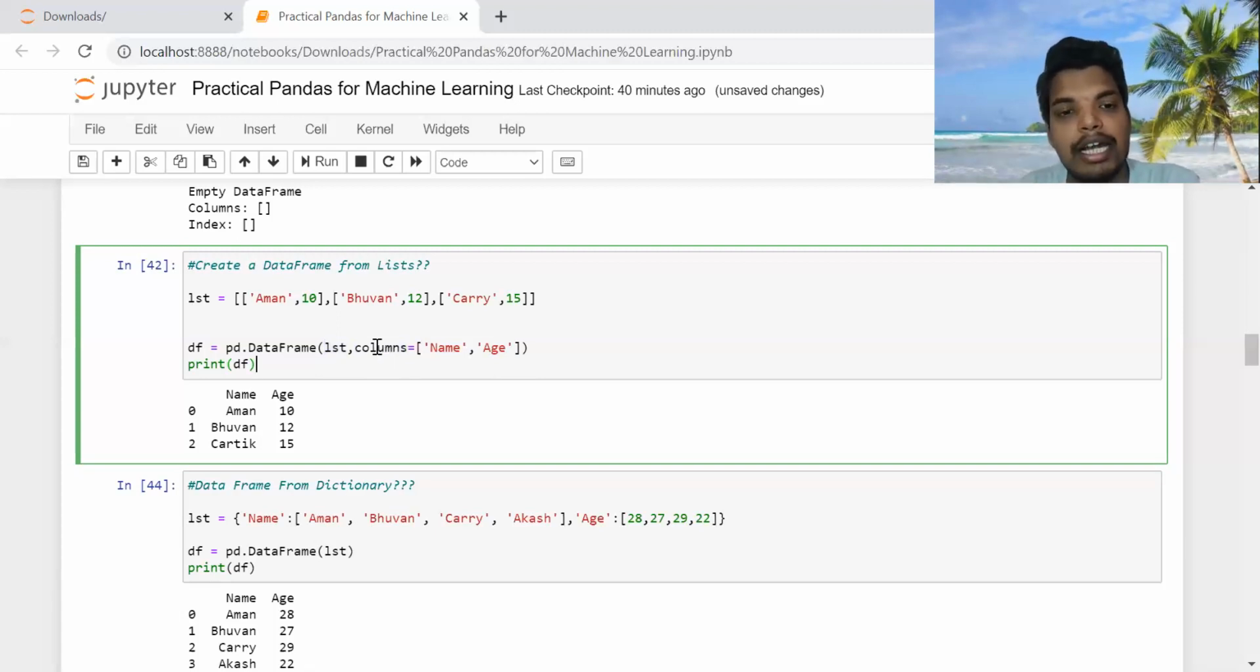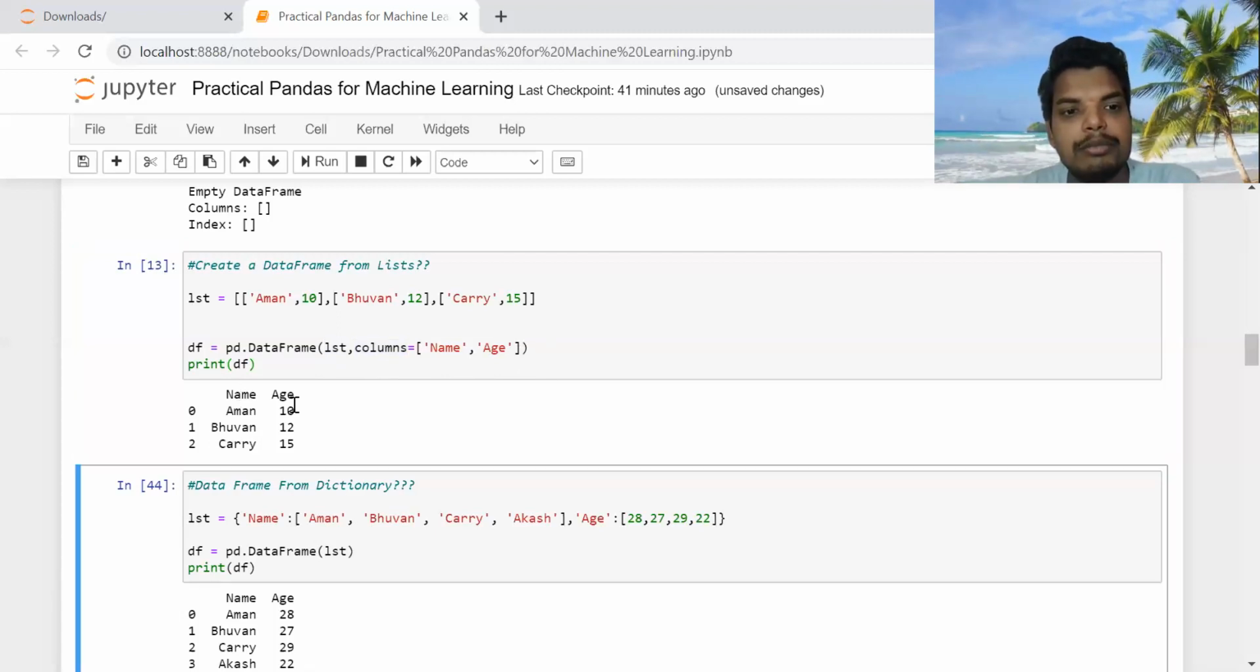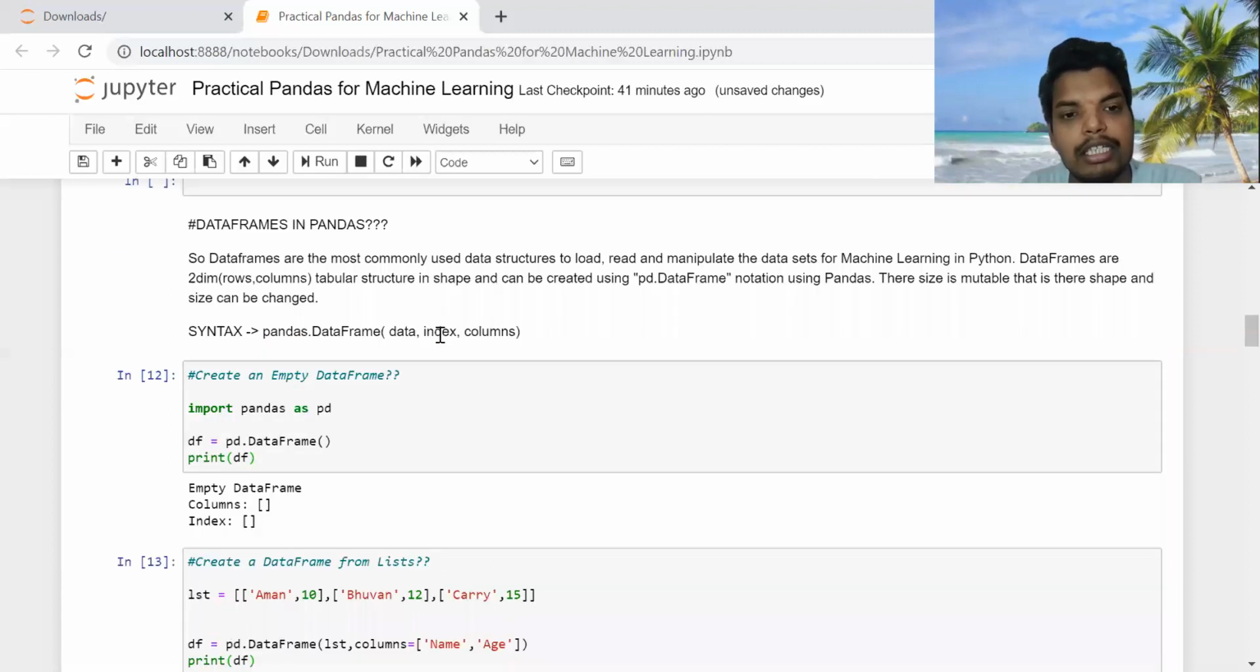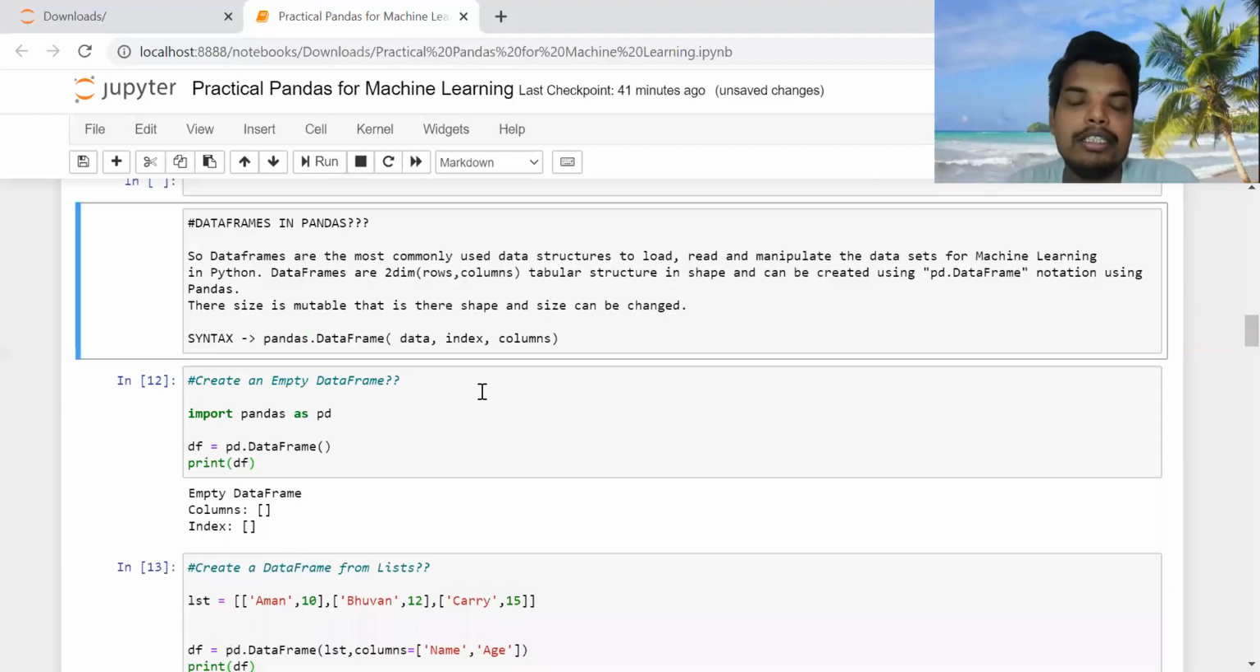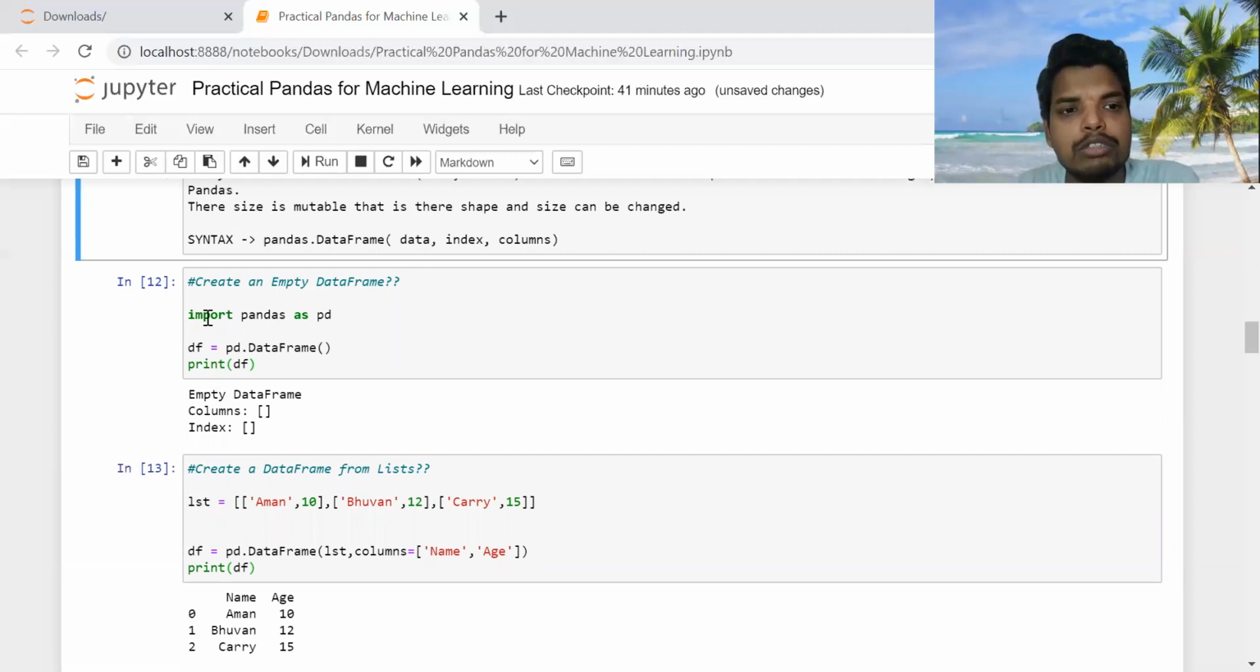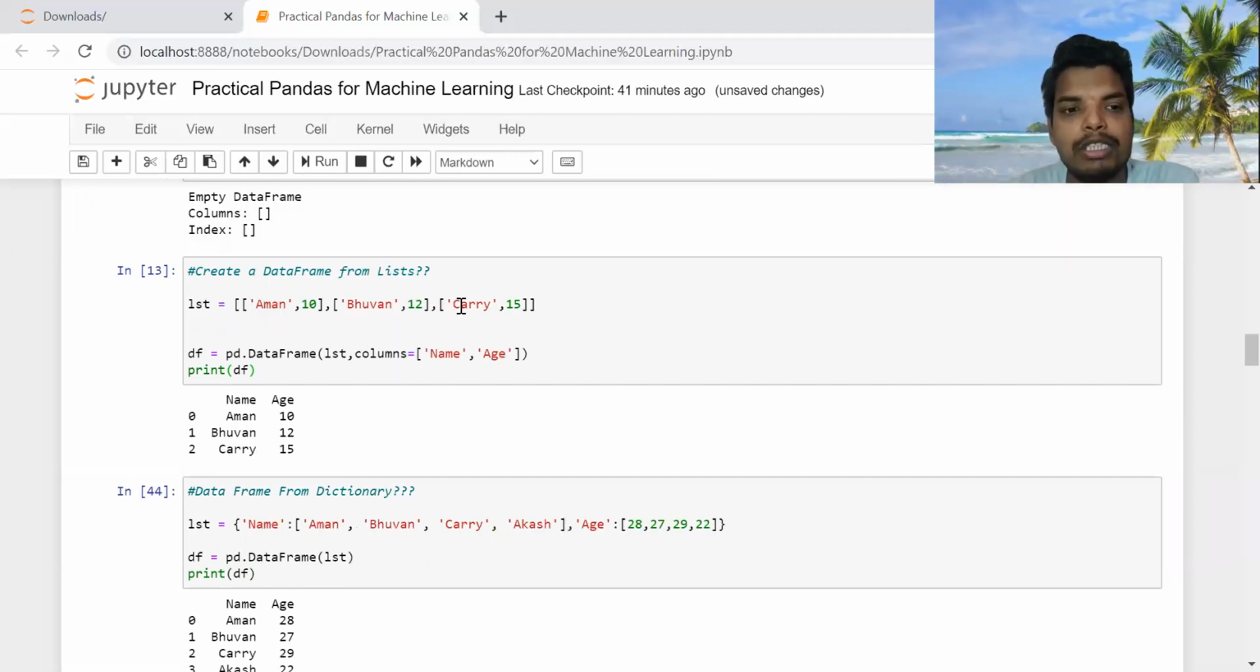So columns is the attribute. In columns, name and age. So these are two columns, name and age, and we are just doing a shift enter. So you can see these are the name, Aman, age 10, like this, and these are the indexes. Okay, so here, if you want, you can also explicitly mention the indexes in this data frame as well. Okay, so this was one example of creating a data frame with the help of a list.